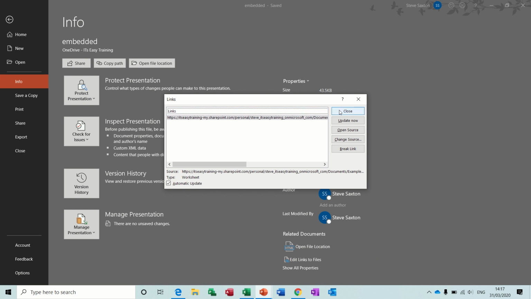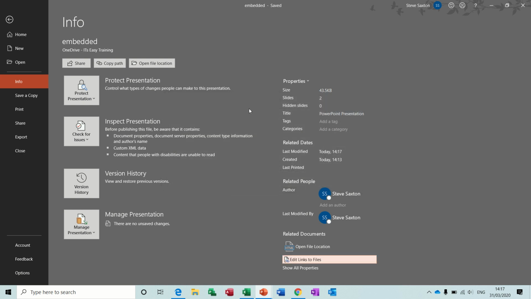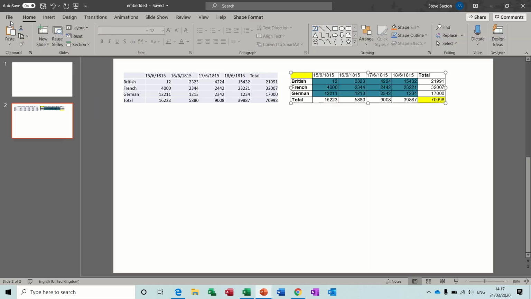Sometimes you get files having an error message coming up where it can't find a particular linked file, and what's happened there is somebody's either deleted the linked file or moved it, and PowerPoint or Word or Excel, whichever one you're using, can't find it. You would have to go and edit the links, either find it or delete it or break the link and redo it.